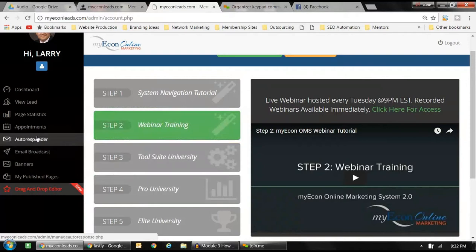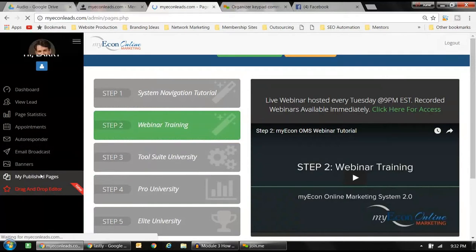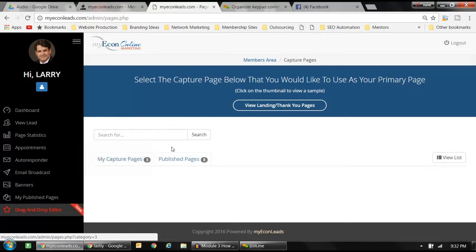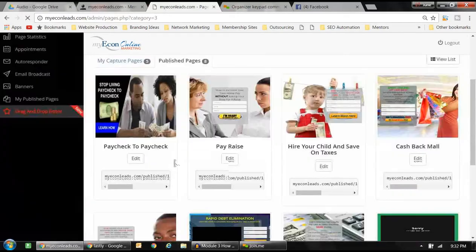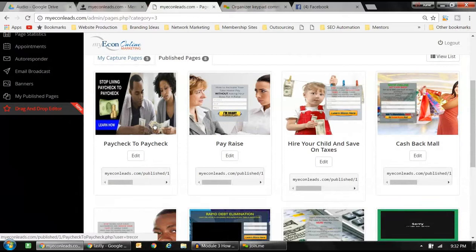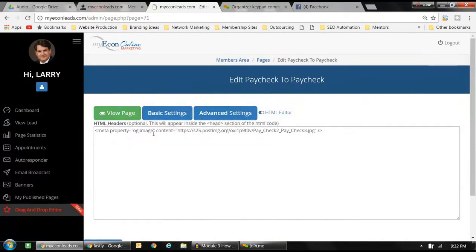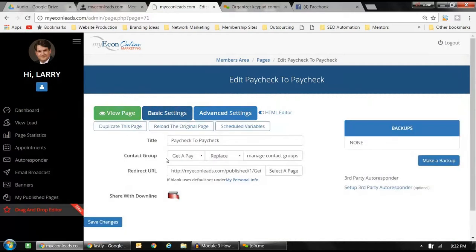If I go to the capture pages, the published pages here, each capture page is connected to an autoresponder series. So for example, paycheck to paycheck. If I click on edit, you'll be able to see what capture page it's connected to. So we're going to go to basic settings, and you'll see that it's connected to the get a pay raise capture page, okay? That's the autoresponder it is connected to.